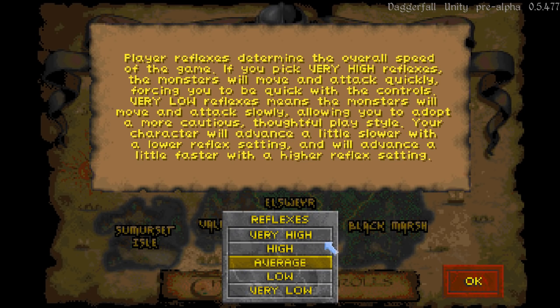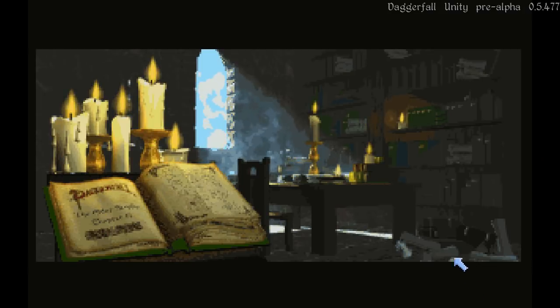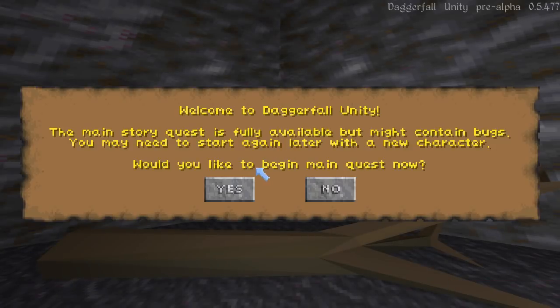Hand-to-hand, sure. Reflexes. I'm not even sure how much this even affects the game. I always just put it on very high. And cutscenes. Cutscenes have been working for a long time. And the main quest works.